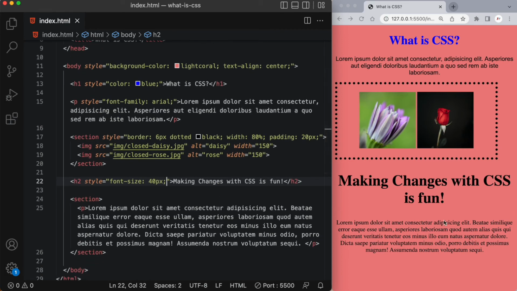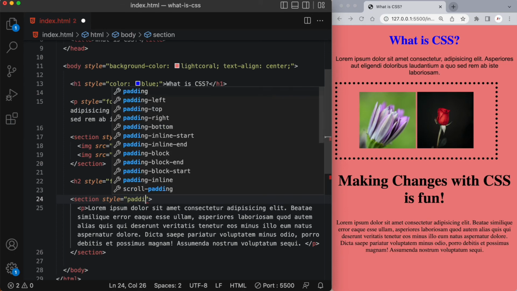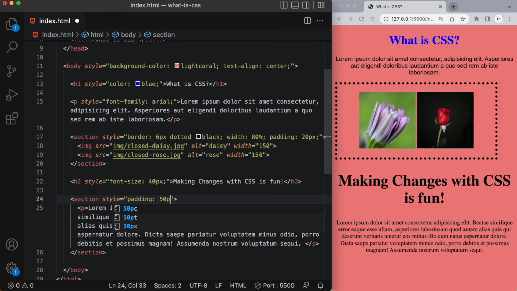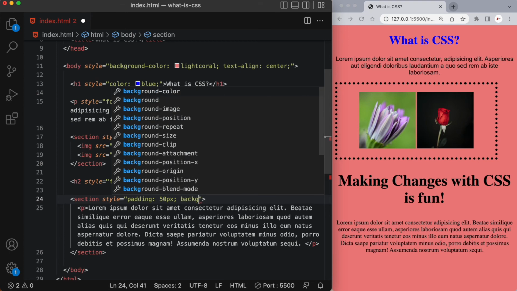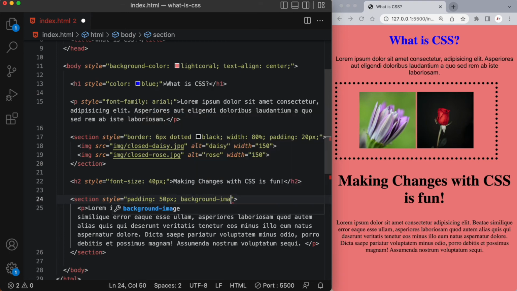Now lastly, I want to do something a little different, a bit more fun behind the second paragraph. So let's target the section itself, and in its opening tag, I'll put in the style attribute. And here I'm going to give it some padding of, let's say, 50 pixels, semicolon. And now I can even change the background image. So not just the background color, but the actual image that will go behind that piece of text.